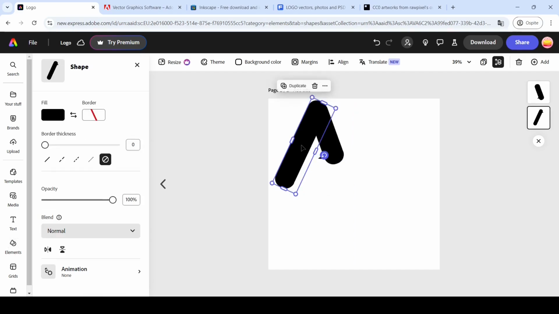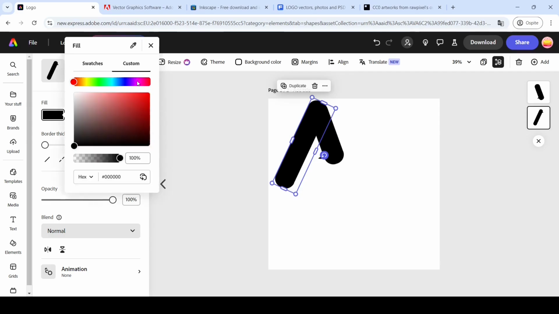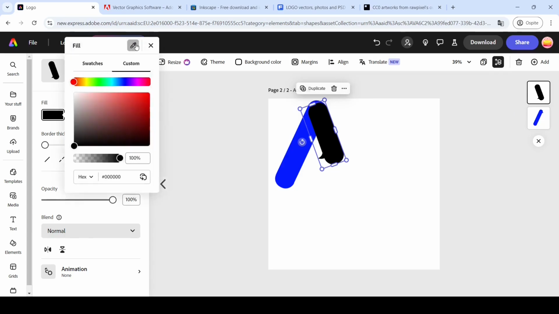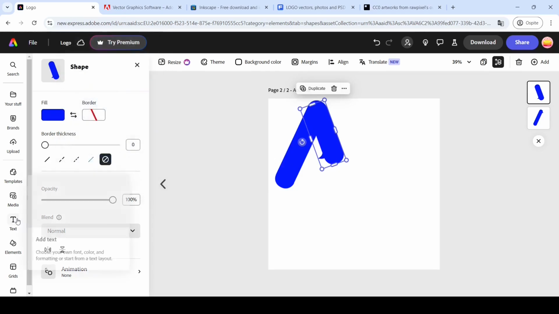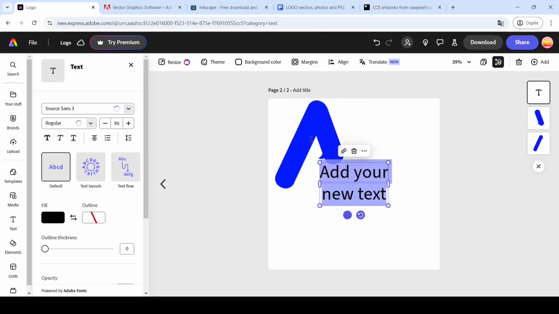At this point, we can change the color. So moving to Fill, I would like to select Custom and pick a bright blue. Something like this. And then doing the same with the other shape. And then completing the brand name by adding a text that follows this first letter.